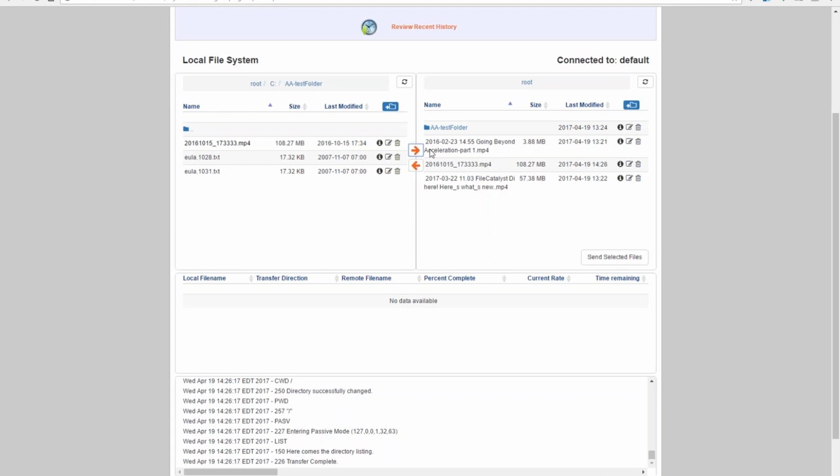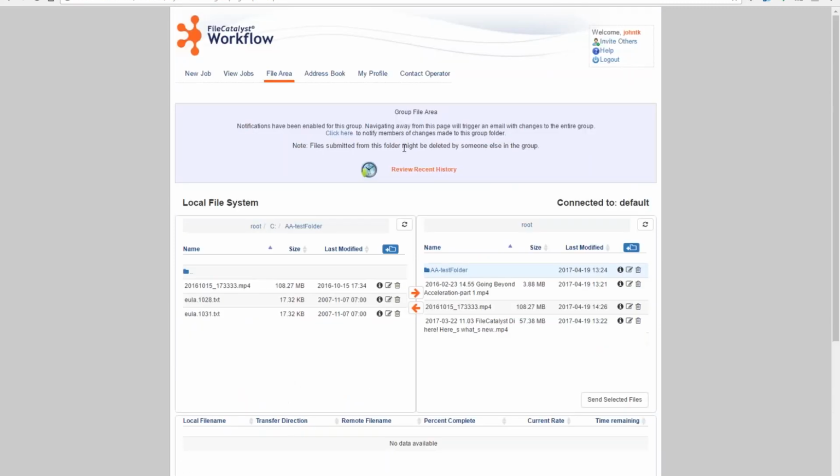Once the files are uploaded here, I can do the same thing as I did before. I have the send selected files. In the same fashion as in my file area, I can send files via email. I can even share entire folders if I wanted to, with the world and with my group. The functionality of notifying what was uploaded is visible through here.